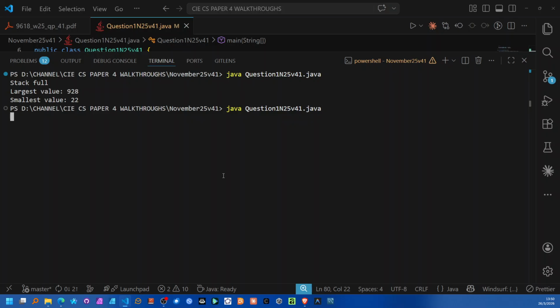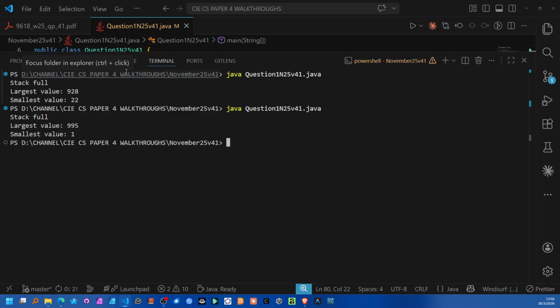Then maybe if you can run it one more time, you see this time around we get different values simply because remember, these numbers that are being pushed onto the stack are random numbers. So it's simply going to generate a random number between 1 and 1000, then push those values onto the stack. And you see that the largest value in the first instance was 928. Then in the second instance it's actually 995. Then the smallest there was 22, and the smallest now is 1. So of course you could go ahead and take a screenshot of your output and paste it inside of the evidence document.